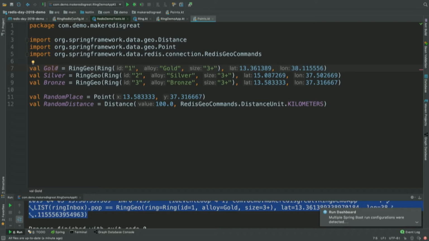I have something called a ring, and it has just 3 pieces of state: an ID, an alloy, and a size. If you've ever worn a ring, you probably have something like size 9 or 3 plus or 2 plus. It's the same thing. Imagine I had 3 rings, gold, silver, and bronze, and I gave them coordinates. I put one ring in Spain, I put another ring in Europe somewhere, London, and then that third lat long is, I think, in the same vicinity. Maybe Turkey. I can't tell because I don't know how to read lat long very well, but I'm pretty sure you understand. I'm distributing things in space.